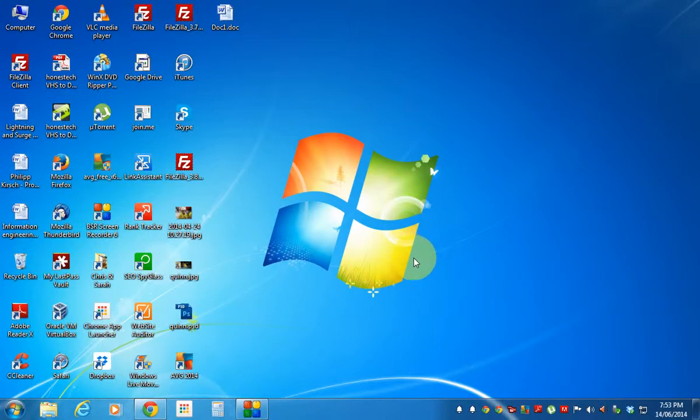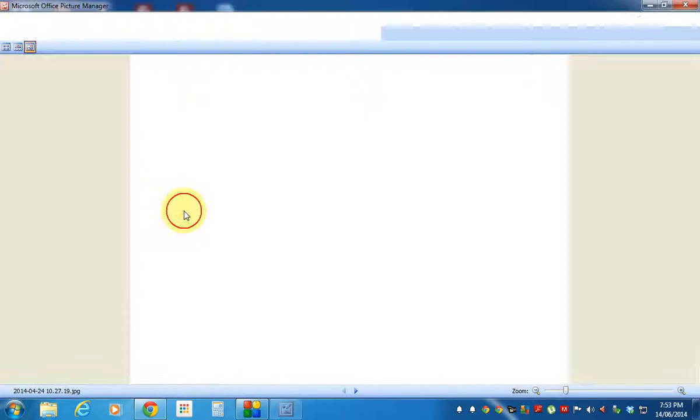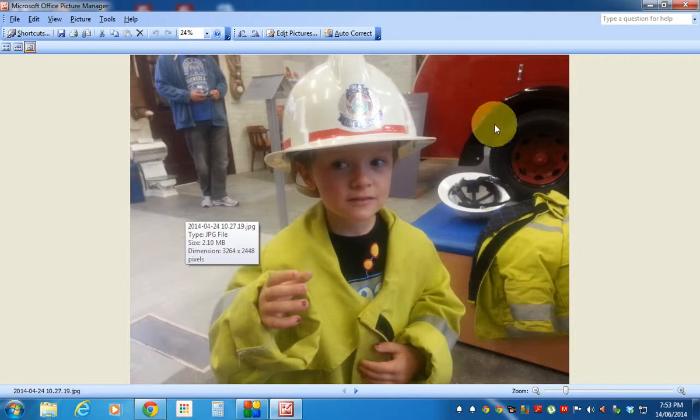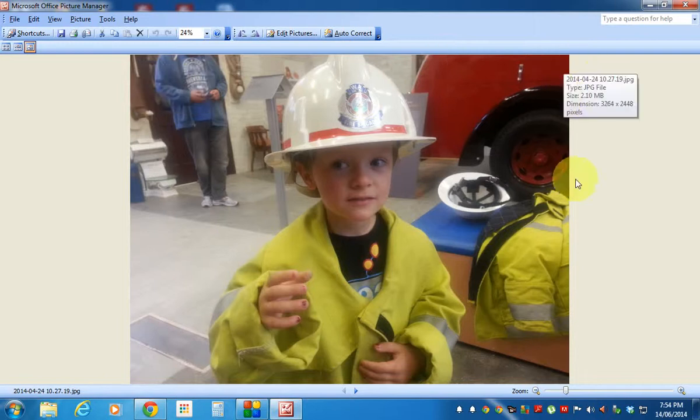Welcome to this tutorial that looks at how to manipulate images and photos before you use them in your website. Let's look at an example. I've got an image here. I'll open it up. This particular image you can see here of a boy wearing a fireman hat has a particular width and a particular height.